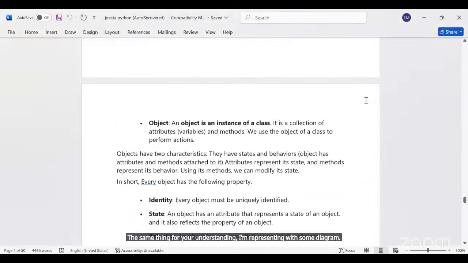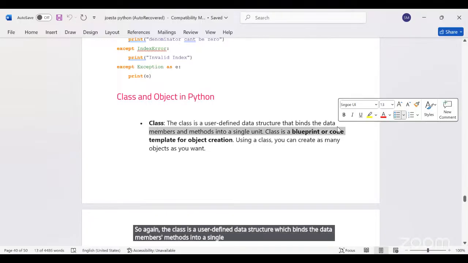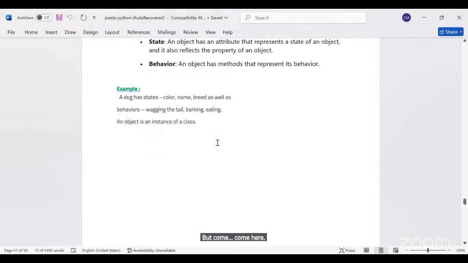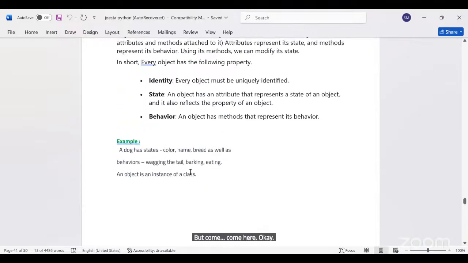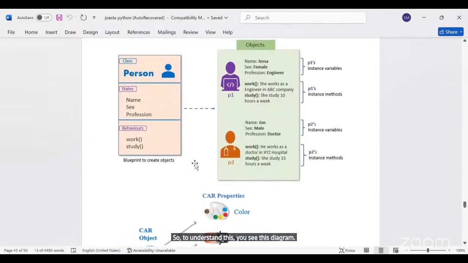So again, the class is a user-defined data structure which binds the data members and methods into a single unit. Before I gave a single line of code, but come here. To understand this, you see this diagram. So this is known as class.